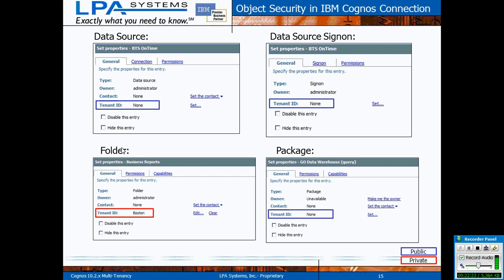It's also on data sources or on data source sign-ons, which I think is a very powerful thing, actually, to be able to have a public data source and a private data source connection and maybe private data source sign-ons by tenant. But the notion here is that anything where tenant ID is blank is public content, anything where tenant ID is set is private content to the specified tenant.